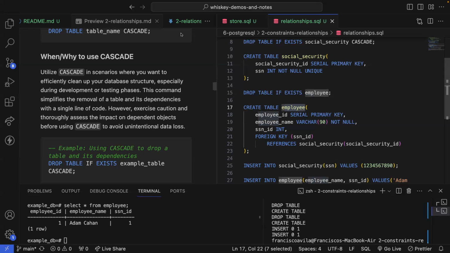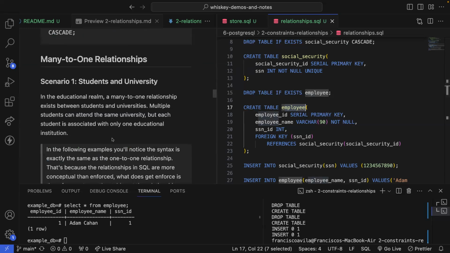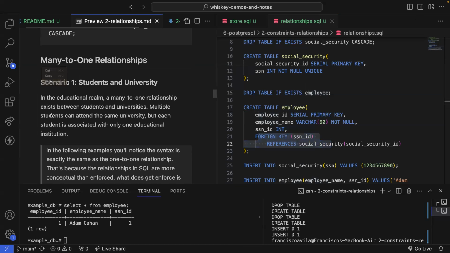All right. Let's push forward into our many-to-one relationship. So our many-to-one relationship, we have students and a university. This is pretty simple. So many students belong to one university. And we're going to see that in the following examples, the syntax is going to remain the same. Again, nothing is going to reinforce the relationship of many to one. It's all more on the visual side for us to make sure that this is happening.